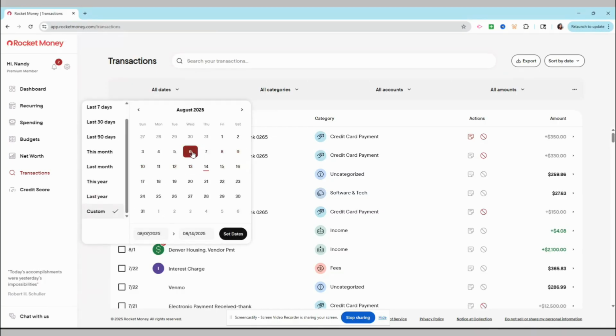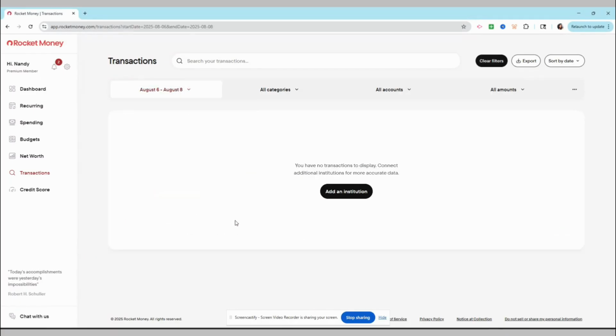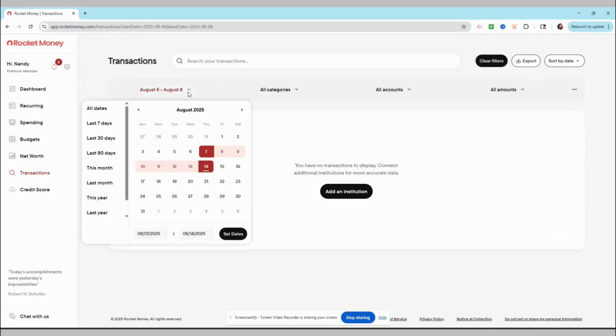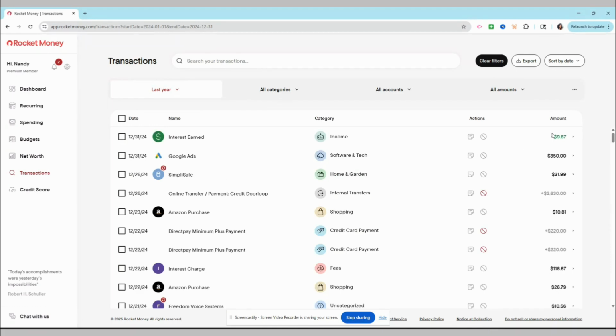Let's say you just wanted to see from the 6th to the 8th. Then you can set that and you will only see transactions from the 6th to the 8th, okay? Let's say you wanted to see last year's transactions. Now you have last year's transactions. And this is also very interesting. Now that you filtered just last year's transactions, you could export it and it will only export the transactions that are filtered. Let's say you wanted to filter the last 30 days.